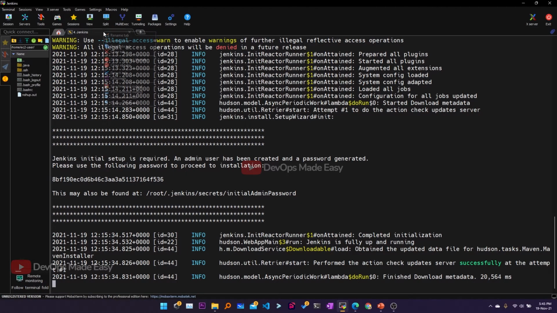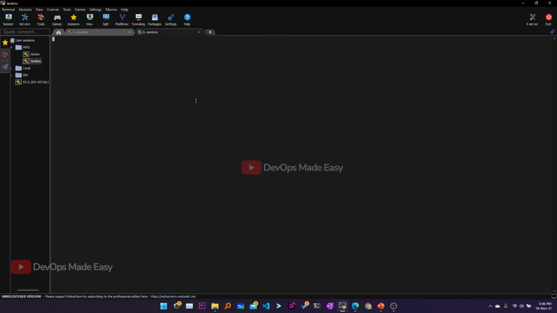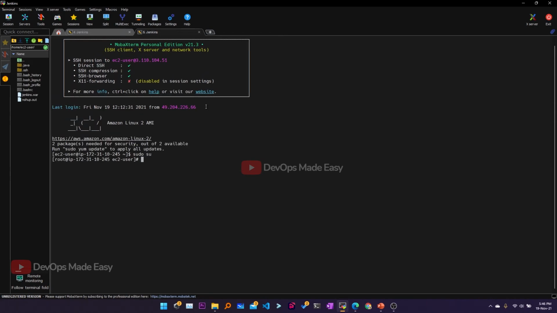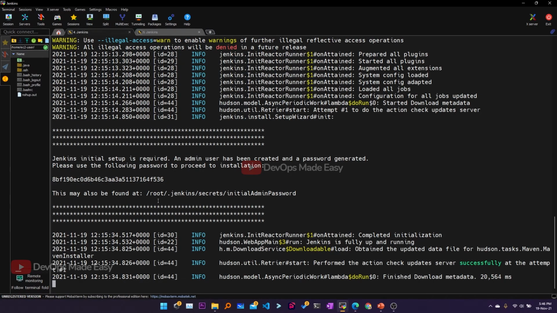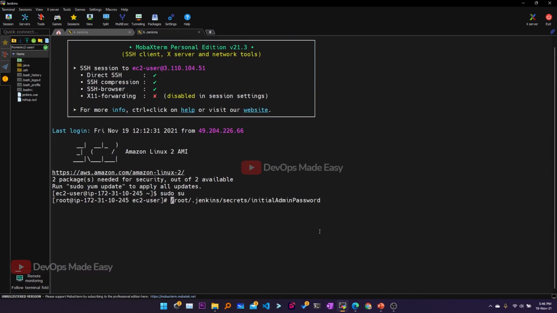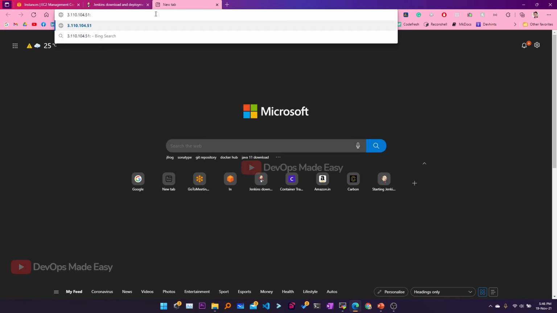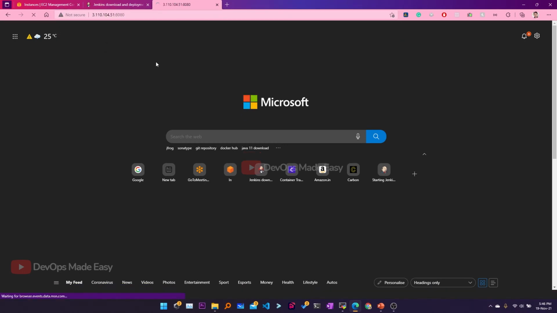I'll open one more terminal and try to copy that. I'll switch to root user. Now I'll take this location, which is under the root user's directory, and use the cat command to see the initial password. This is the initial password. I'll copy this, and now Jenkins is running on port 8080. In my case, I already opened port 8080 in the EC2 security group. I can directly copy the IP address of the EC2 instance and access Jenkins on port 8080.